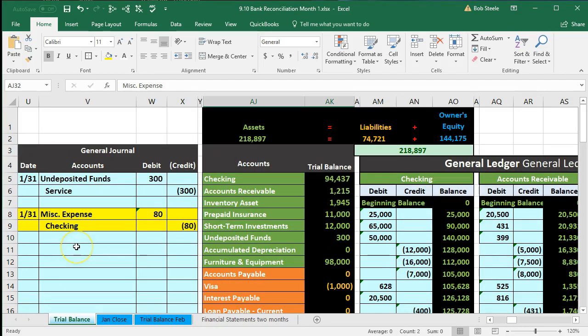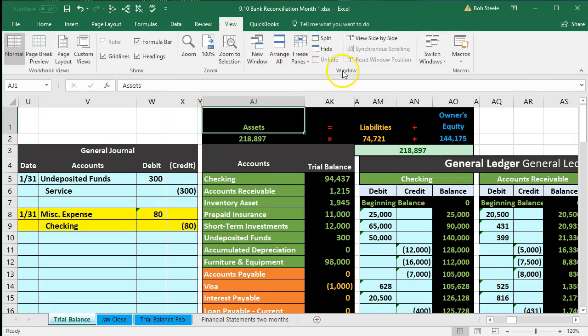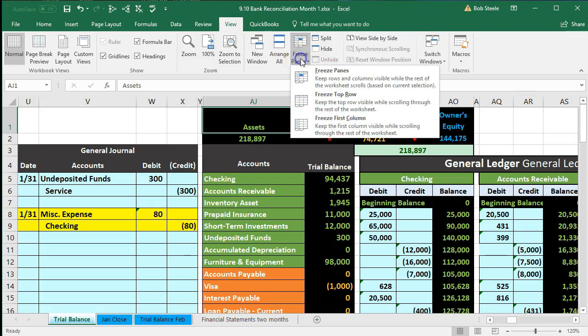We will now post this journal entry to the general ledger. In order to do that, we're going to freeze the panes. So we're going to scroll up top. We're in AJ1. We're going to go to the View tab. We're going into the Windows group and freeze panes, and then freeze the panes.